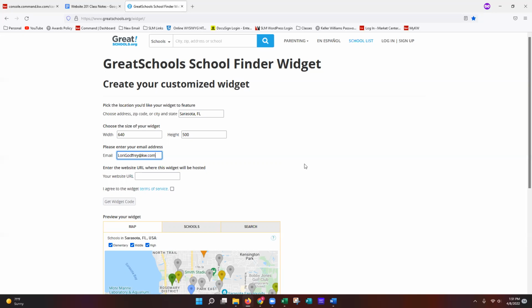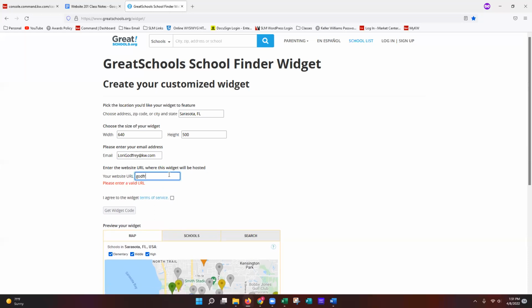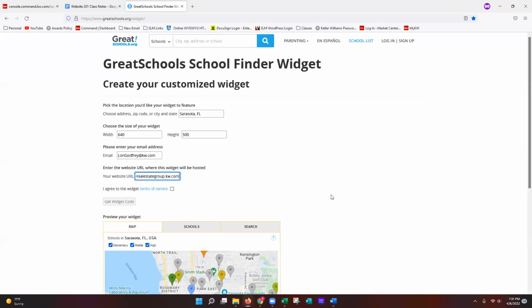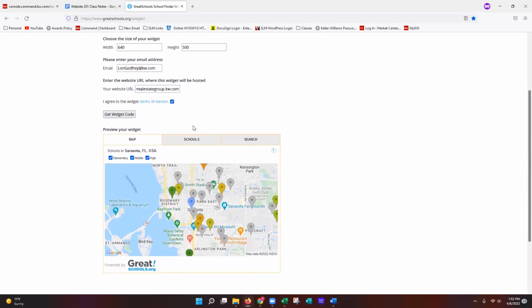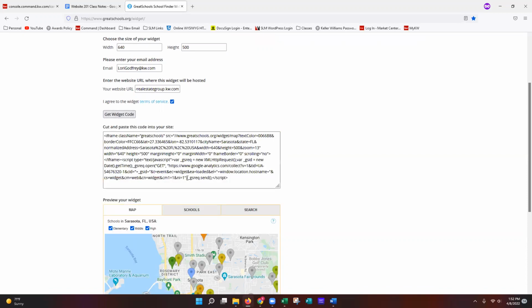And then for the website URL, they just want the URL for the website that you're adding this widget to. So I'm going to pull up our site. Free real estate group. And then we'll click agree to terms and services. Once you've done that, you can get widget code, and that's going to allow you to pull up the code.